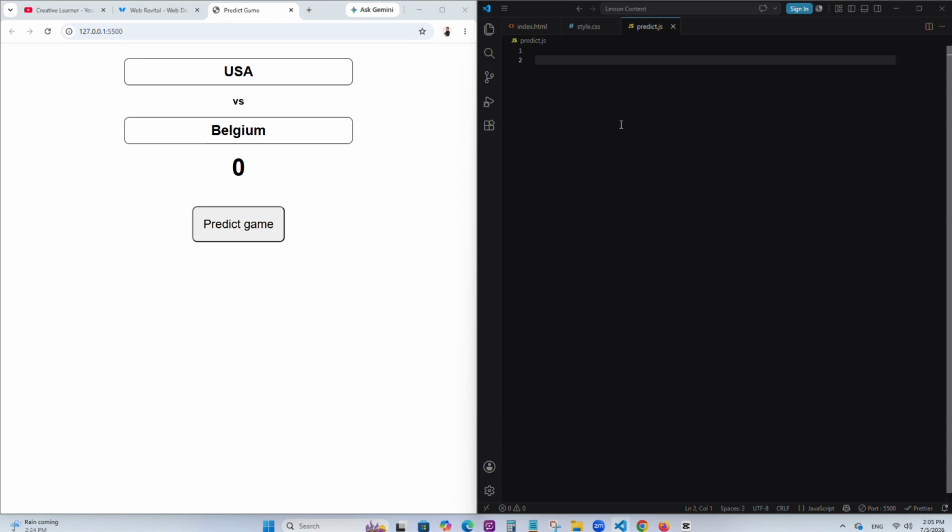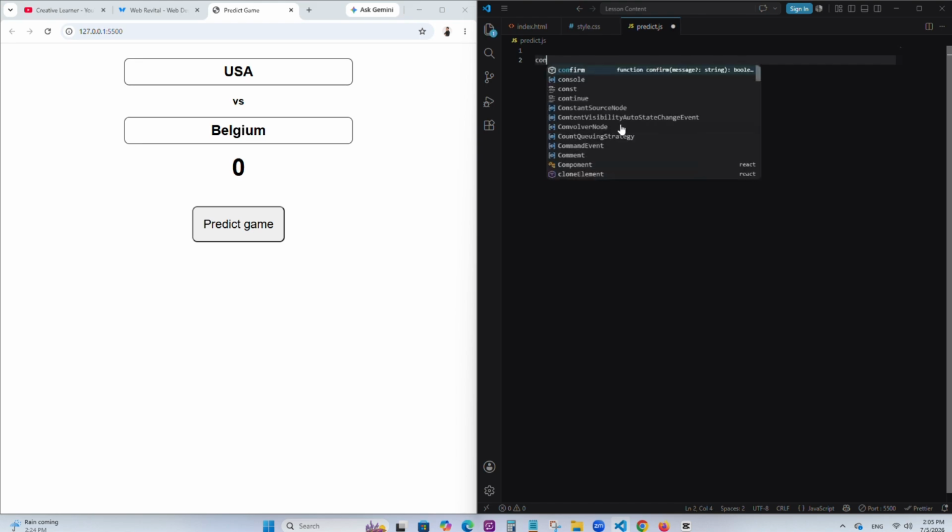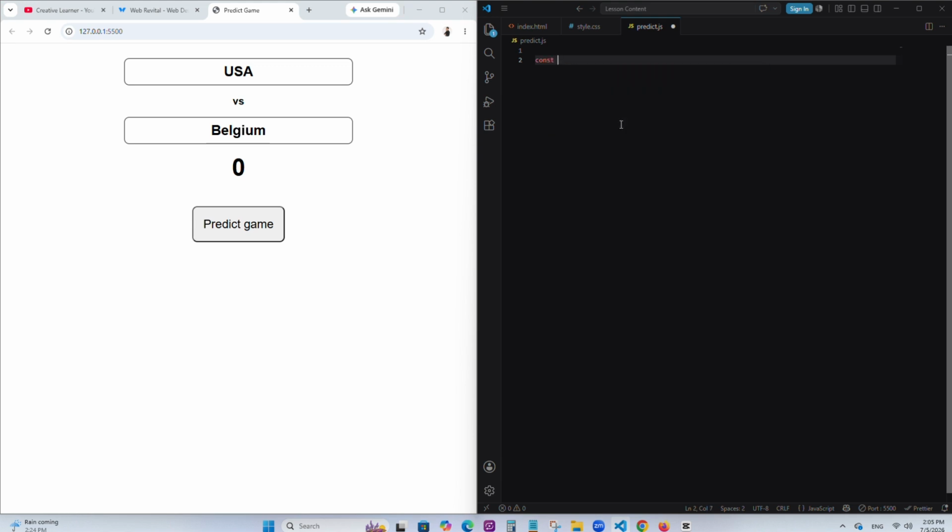To do that in JavaScript, we use a variable and set it up, and get the HTML element into your JavaScript. We have to talk about const and let, but those are upcoming tutorials. For now, to get it done and for time's sake, I will just type const, which is constant, and then give a variable name. I'll call it predictGame, my button name, as the variable for the button.